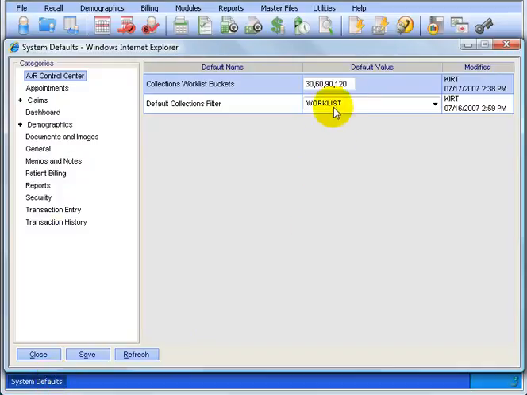Let me go back to my system defaults and let me change this to 220 or 122. Save.